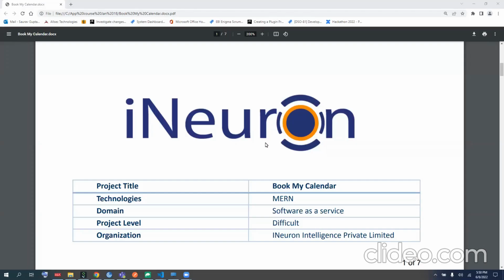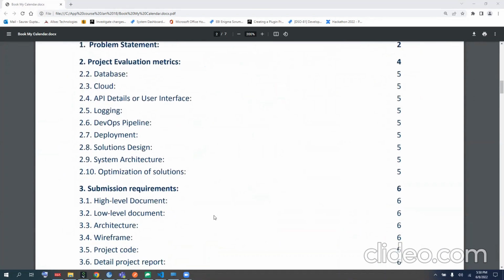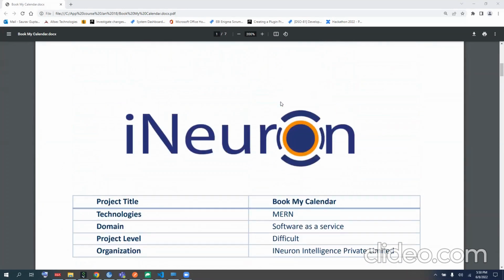Hello everyone. So this is the iNeuron MERN Stack challenge. The project title is Book My Calendar. So it's a challenge, as we know. This challenge is organized by iNeuron.